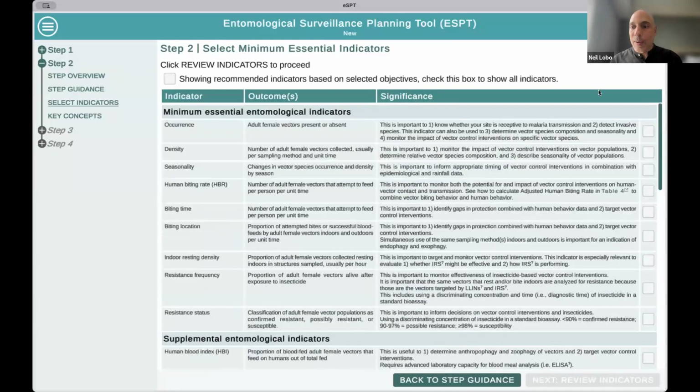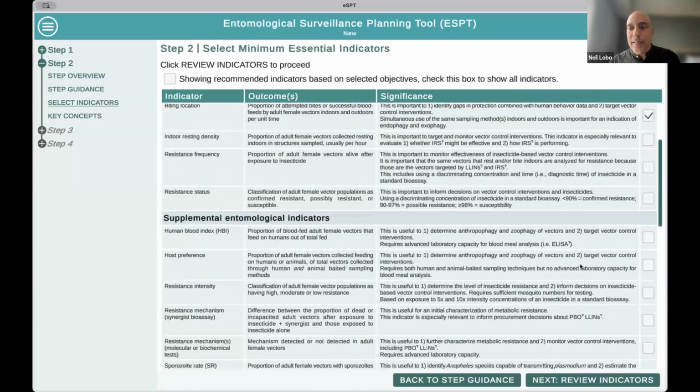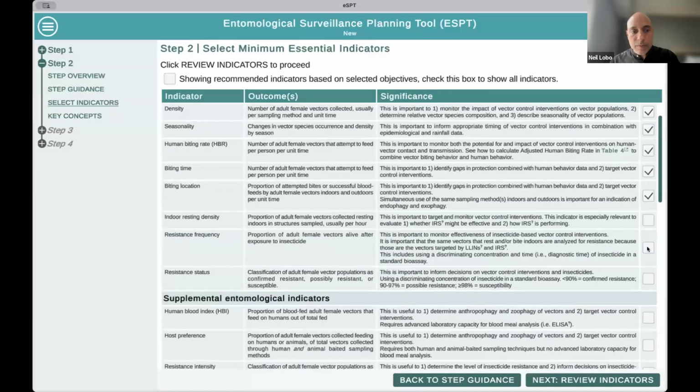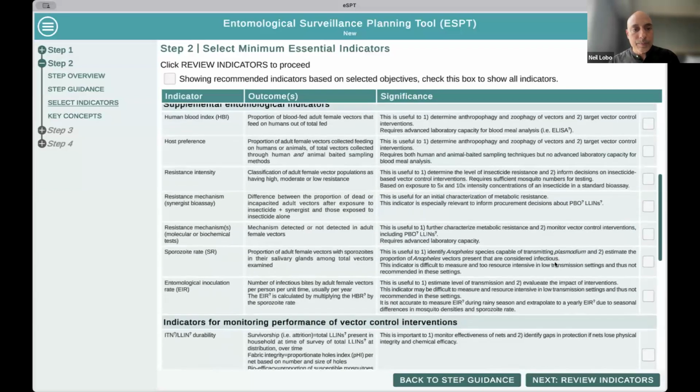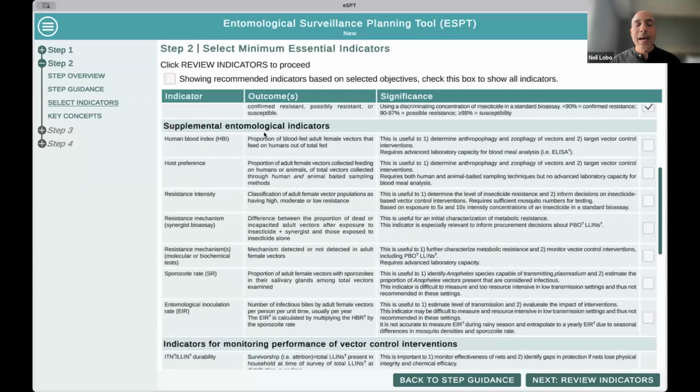So now let's say, I'm going to make this simple. Let's look at these indicators. We're going to look at occurrence, density, seasonality, human biting rate, biting time, biting location. Indoor resting density, does that have to do with bed nets? Probably not. Let's leave that out for now. Resistance frequency, yes, resistance status, because that has to do with how bed nets function. Supplemental indicators. I'm going to go for minimal essential. I don't have any money.